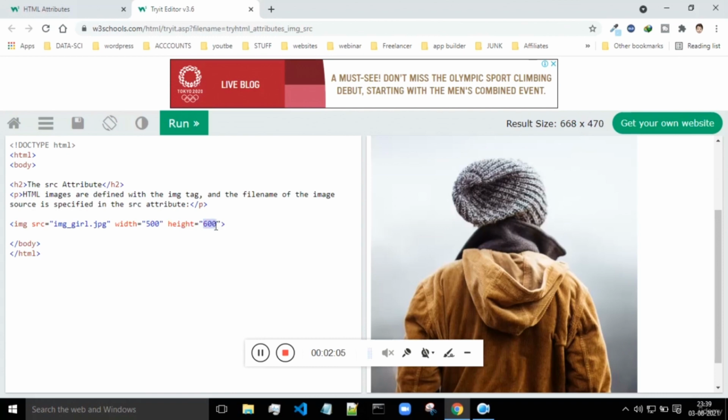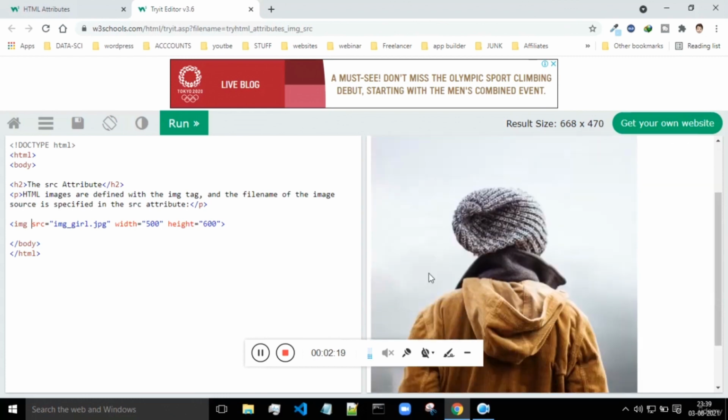Now the image tag basically helps in displaying the image. This is the rest of the code which you have already seen in the previous tutorials. Whenever you want to display an image, you have to give the link of that image over here inside of this value. This is the source attribute, and you have to give the link of that image as the value to this attribute.